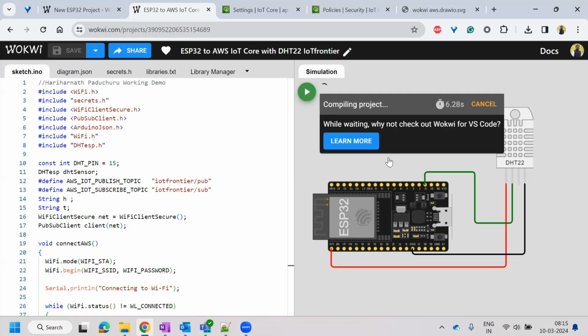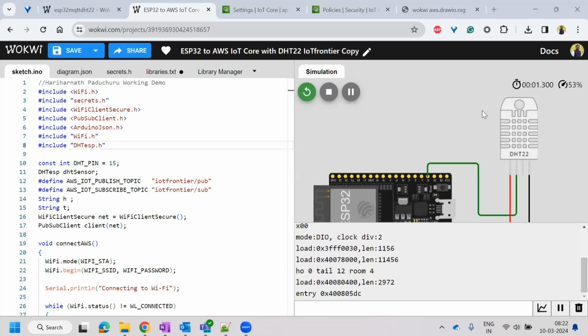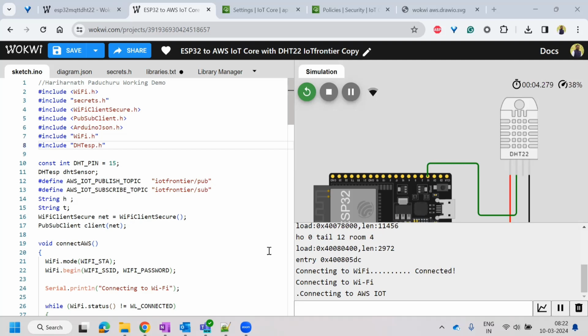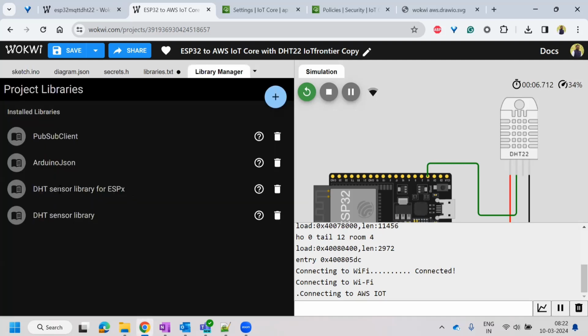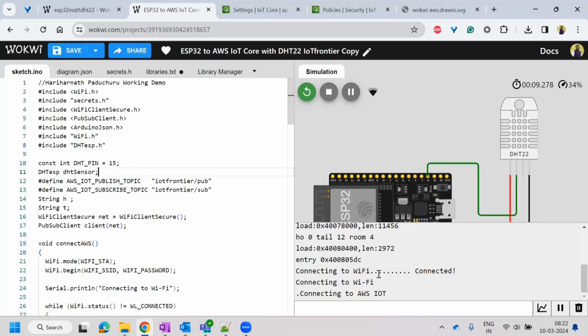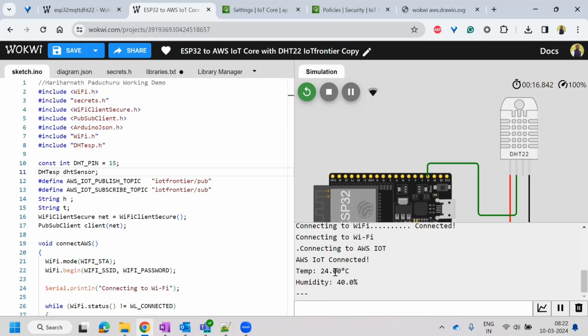It will take some time, so I'll fast forward this. Now the compilation has been taken care of. There was one issue I found: the DHT sensor library for ESP32 was not installing, so I used the DHT sensor library along with this, and the code is the same. Here you can see in the logs that it is trying to connect to Wi-Fi, and it has connected. Now it is trying to connect to AWS IoT. Now you can see the temperature 24 and humidity 40 has been sent.